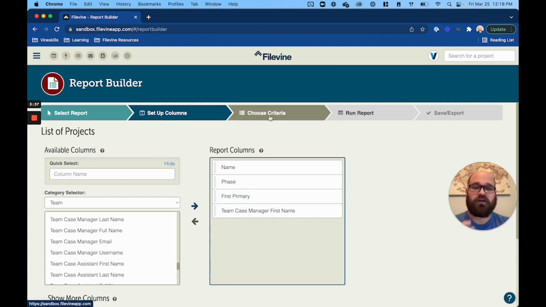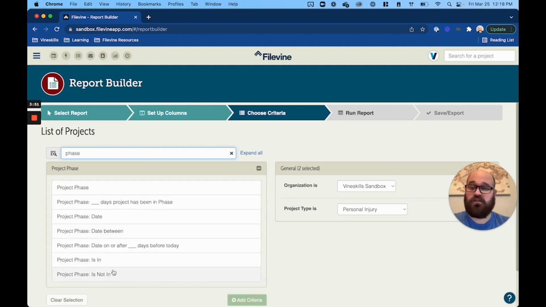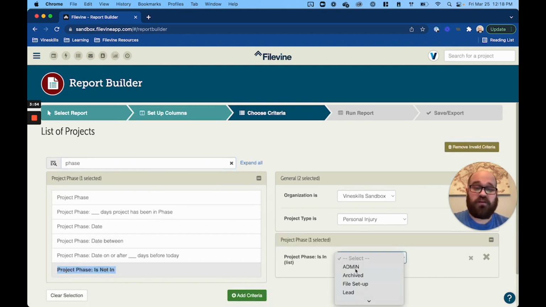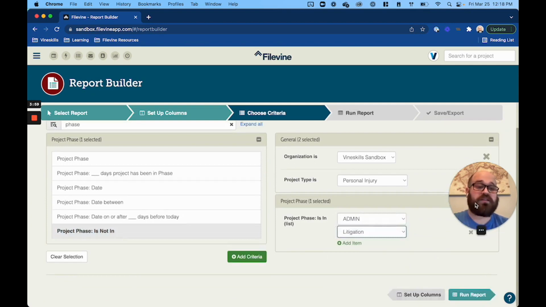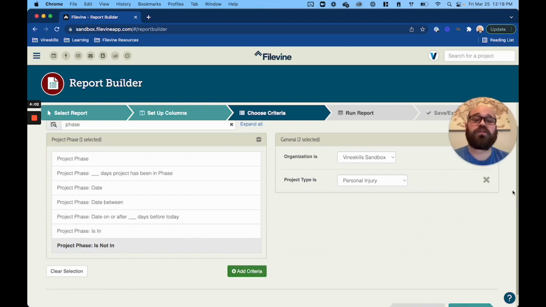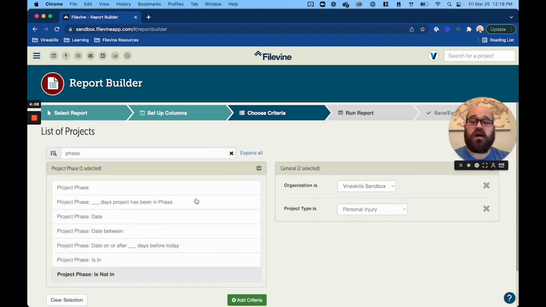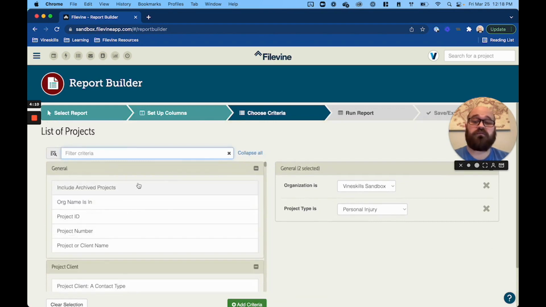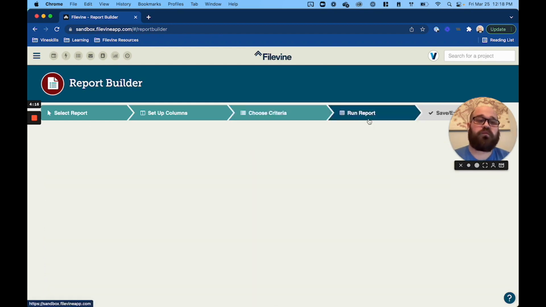They will show all of our data. We'll go to choose criteria, and this is where all the magic happens, so to say. You can pick exactly what kind of cases you want. You can filter by what's in a given phase. You can find cases in different phases, and you can also choose ones that are not in there. For this one though, I don't really want to use project filters. I do want to include archived projects just for fun. So we'll go through and I'll run a report.